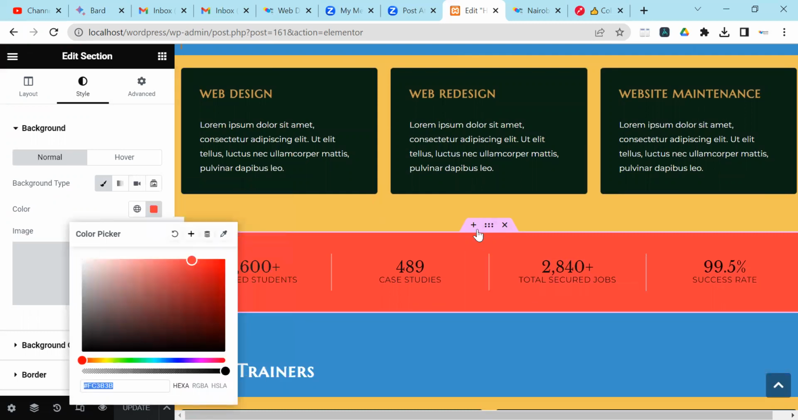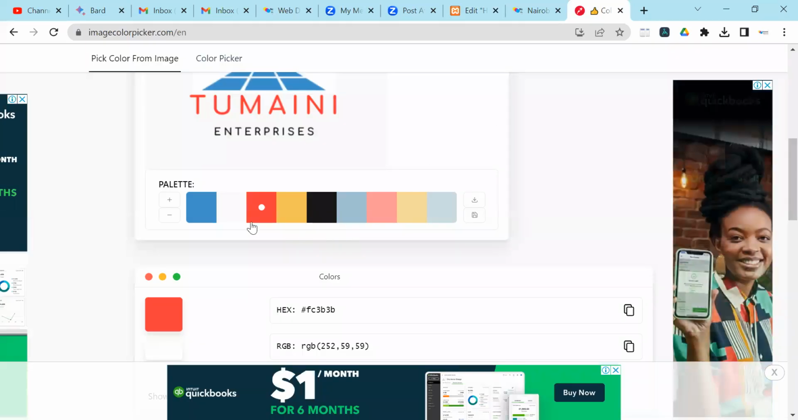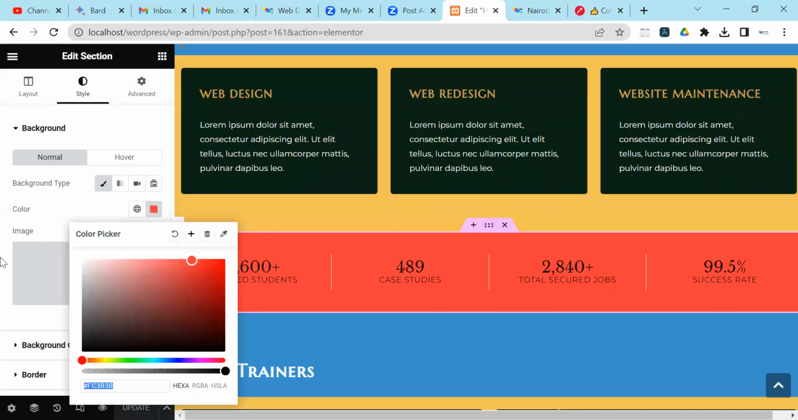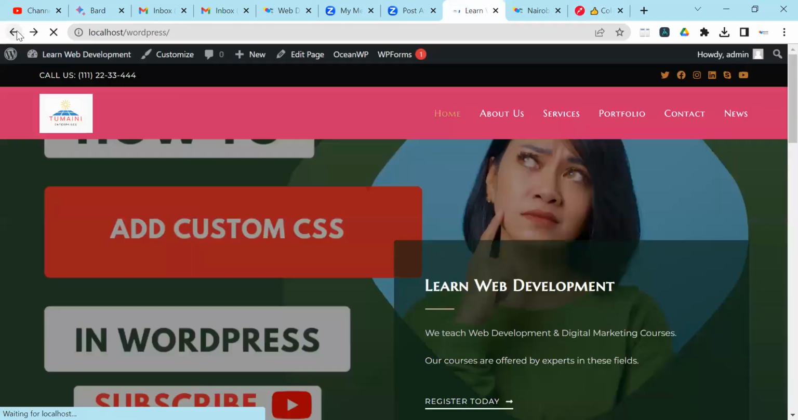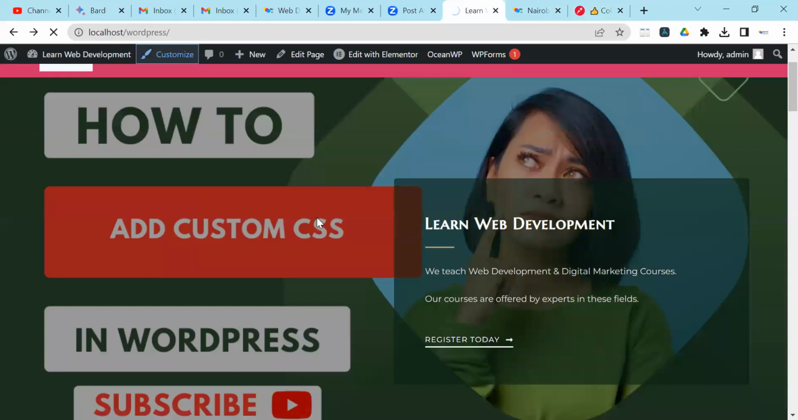Anyway, this is a lot of work sometimes, going to each section. You can just utilize the extra tab you are opening for the image color picker. So now I want to go back to customize and get this color changed right away so that it can look the same as my website.